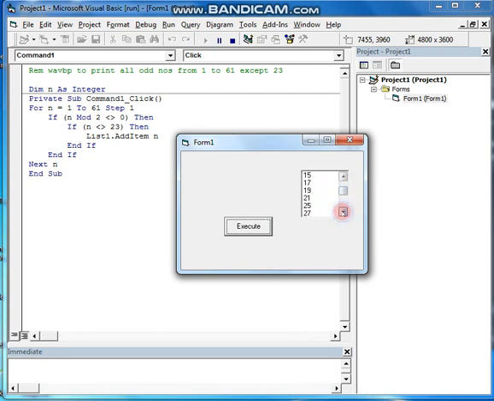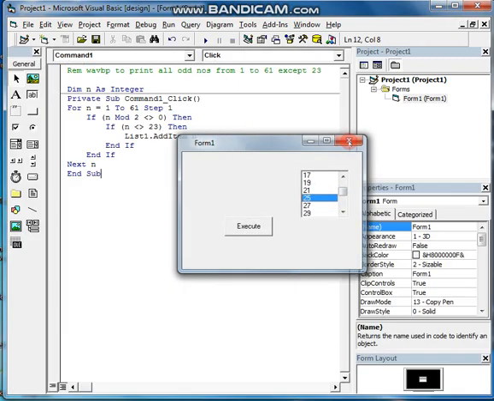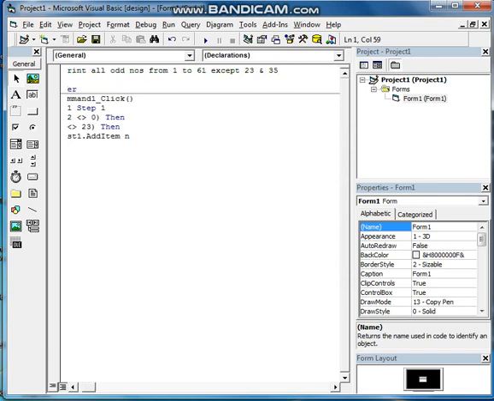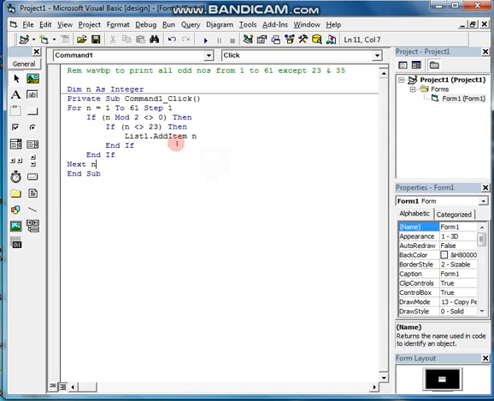It means after 21, directly 25 is printed. Now suppose it is 23 and some other number like 35 also, both 23 and 35 we don't require. So in this case how can we do it? I can write n not equal to 23 or n not equal to 35. I can use the OR operator here, which is a logical operator. Let's check now.